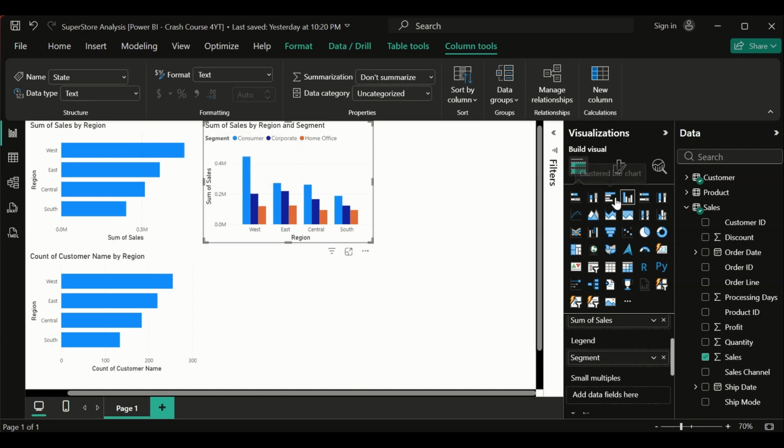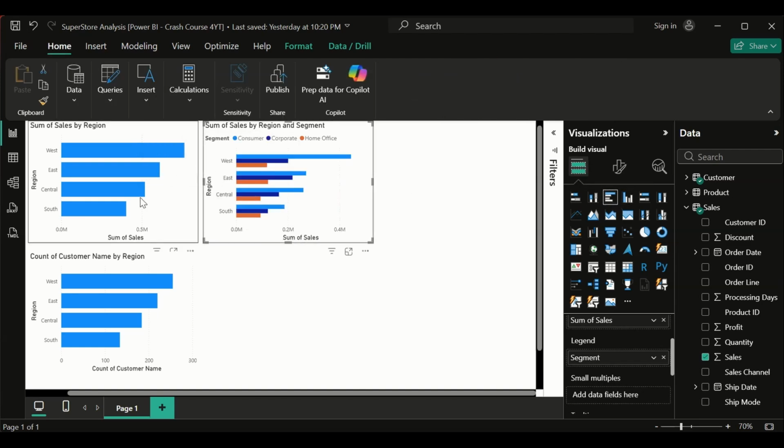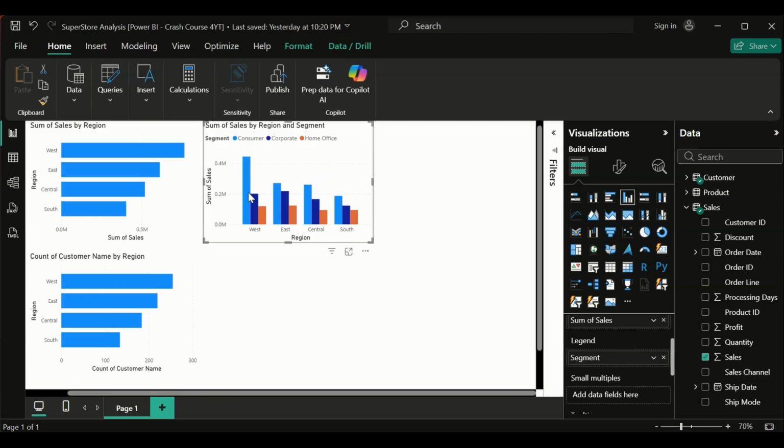Let's switch to the horizontal one. All right, so just like this. But the difference is blue is representing a segment, the deep blue is representing another segment, the corporate, and the orange is representing another segment. So we are seeing two things at a go in this case. So I think this looks better. And this is what we have. Okay.